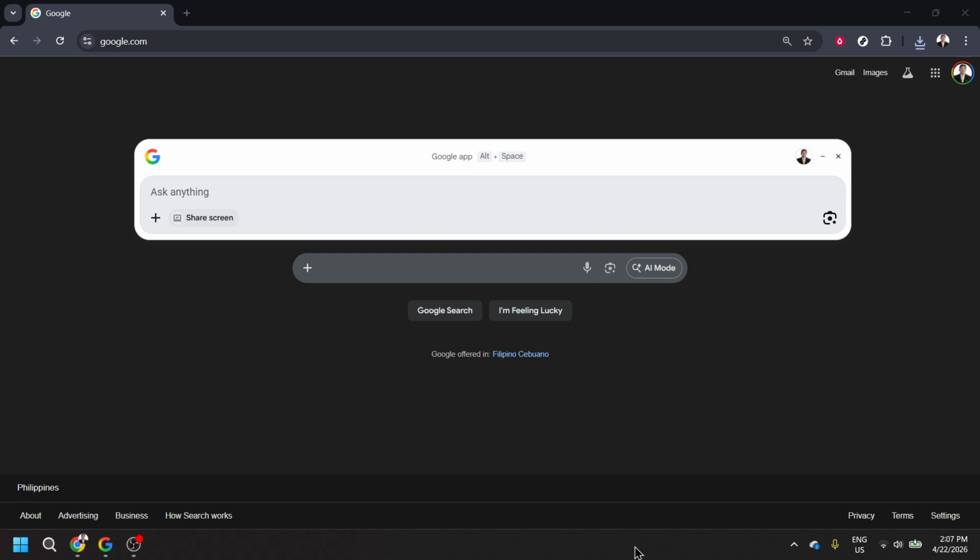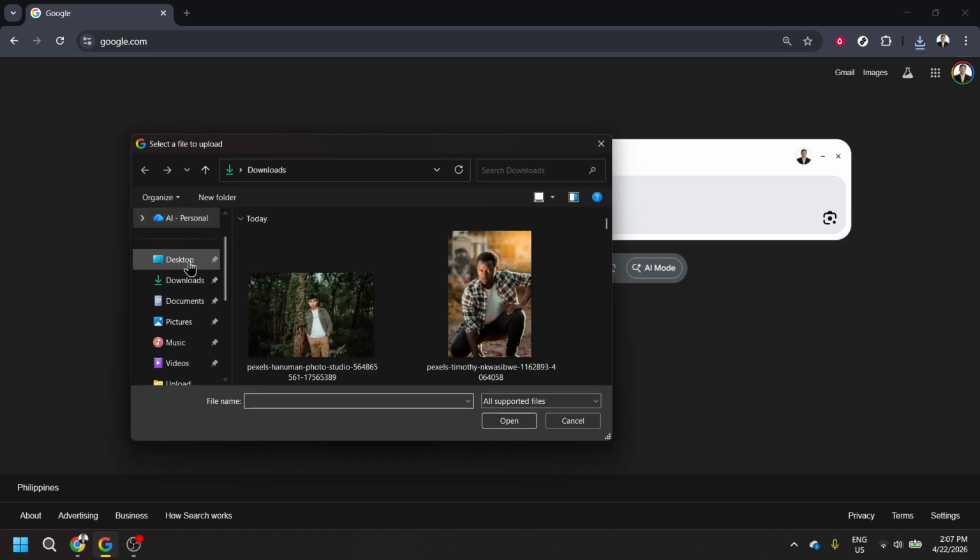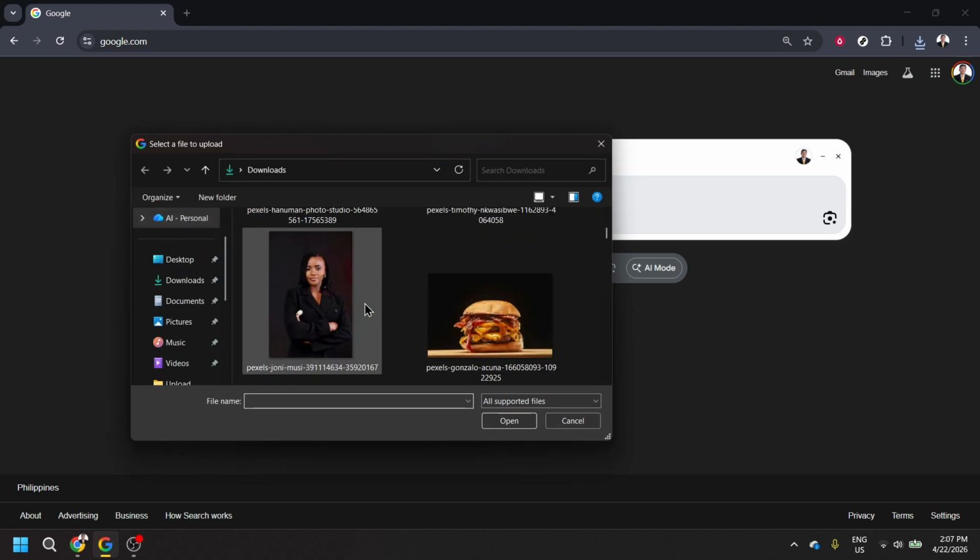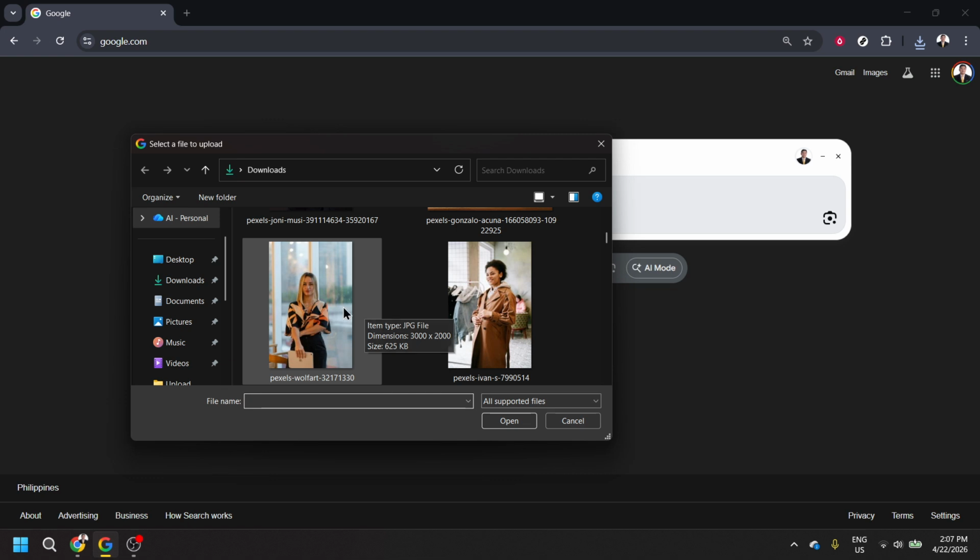First, open the Gemini app on your Windows computer. On the main screen, look for the plus icon. This is your upload button. Click it to choose an image from your files. For the best results, pick a high-quality photo where the person is fully in frame and not heavily obstructed.